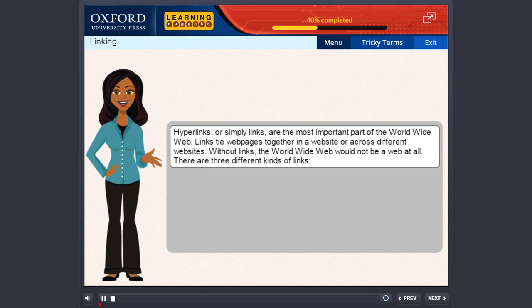Hyperlinks, or simply links, are the most important part of the World Wide Web. Links tie web pages together in a website or across different websites. Without links, the World Wide Web would not be a web at all.